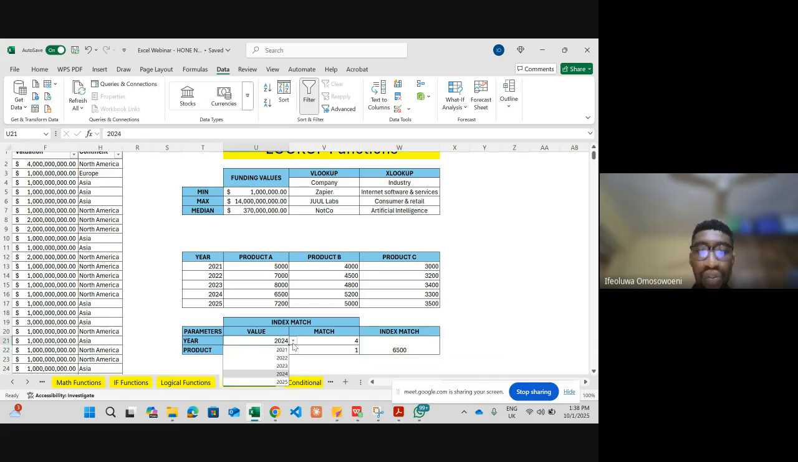So imagine let me do 2022. It's going to change, 7,000. 2022 is here, product A. Let me do product C, for example. 3,200. Right? Can you see this? So this is basically how it works. So you can apply it to your small data set. I don't advise it for a big data set. It's confusing because of how complex it can be. And you don't have a whole lot of time to start creating small tables like this to start matching and everything. XLOOKUP is your best bet.